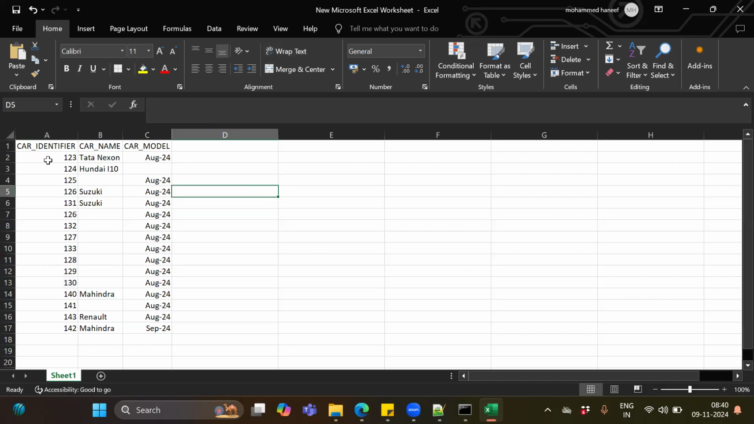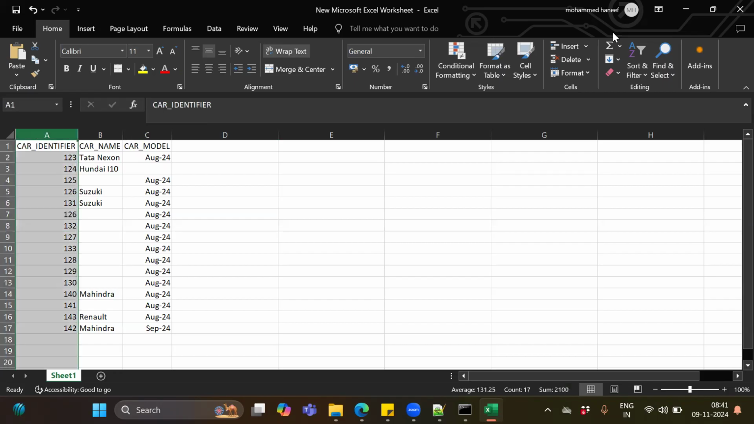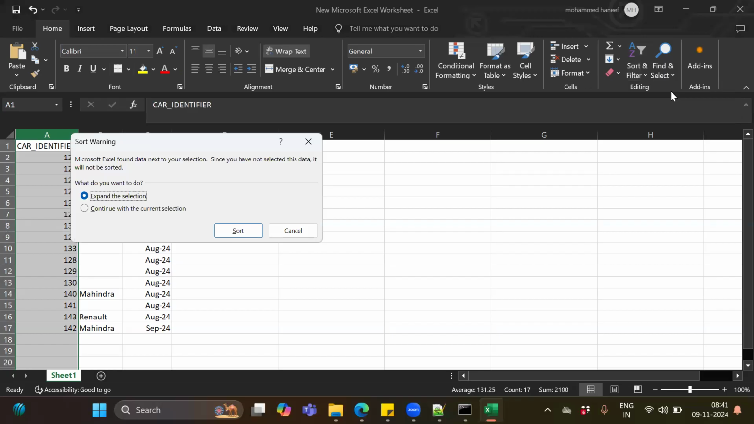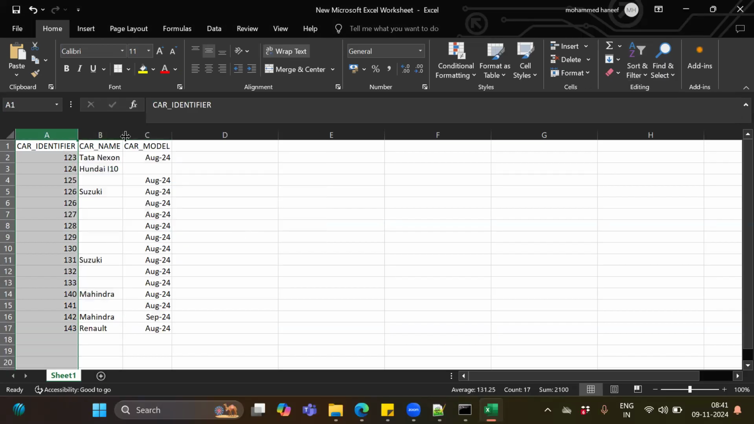So you have seen 123, 124, again 126. Now I want to see it in the same sequence: 123, 124, 125, 126, again 126, 127, 128, 129. What do I have to do? First, select this column and go to Sort and Filter in Excel. Go here. You can see sort smallest to largest. Expand the selection. Then it will expand all the columns.